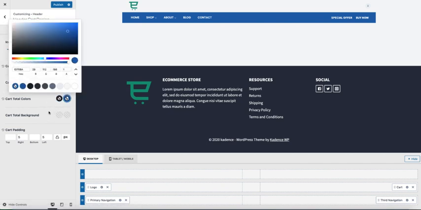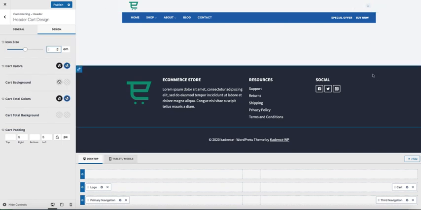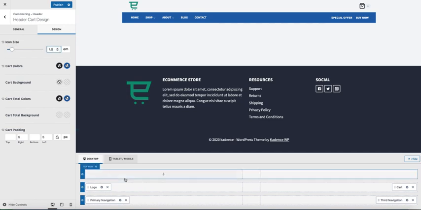I'm not gonna change the background. Now if you don't see that the icon color is changing, then just go to the logo, click on it. It will refresh the page and there it is. Now let's change the icon size a bit bigger. For example, 1.6, yeah, much better.